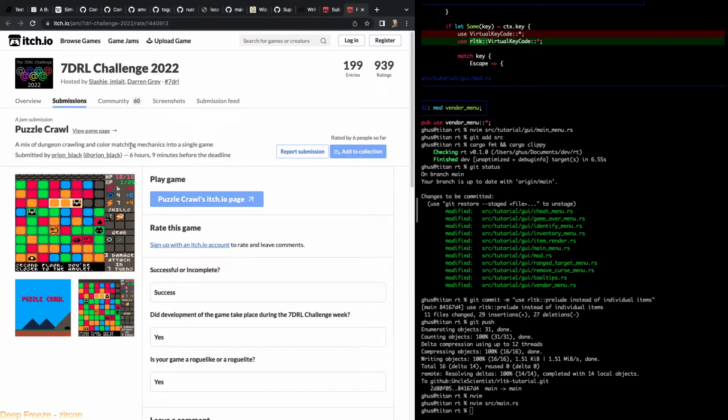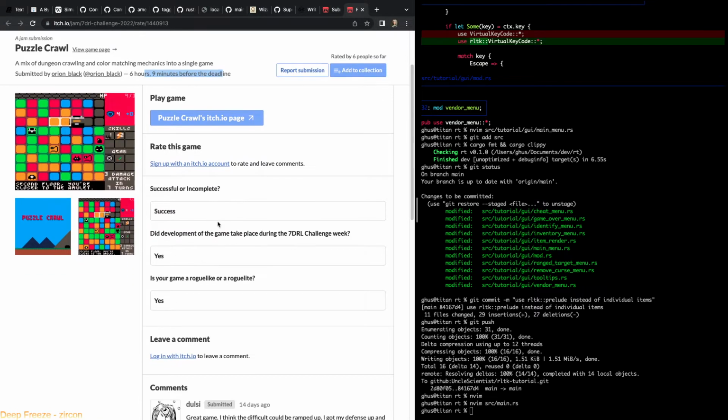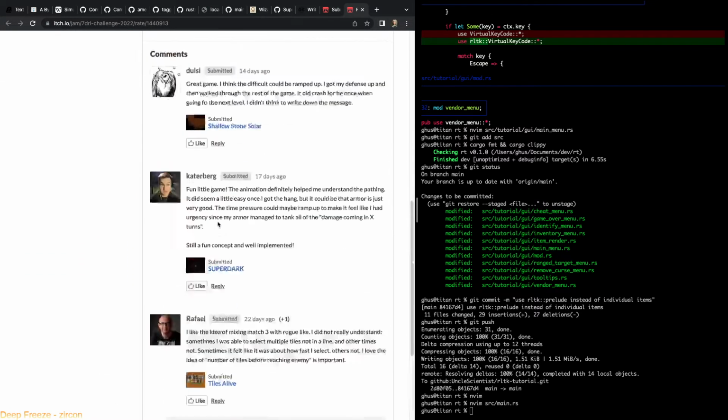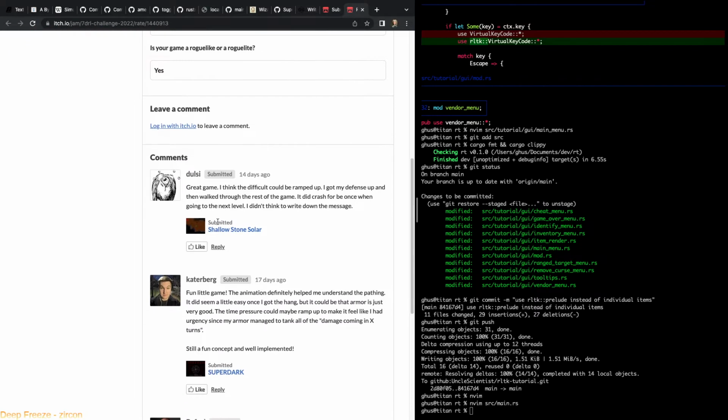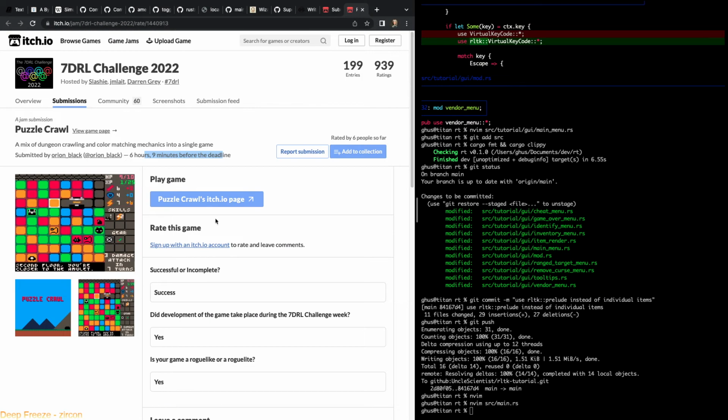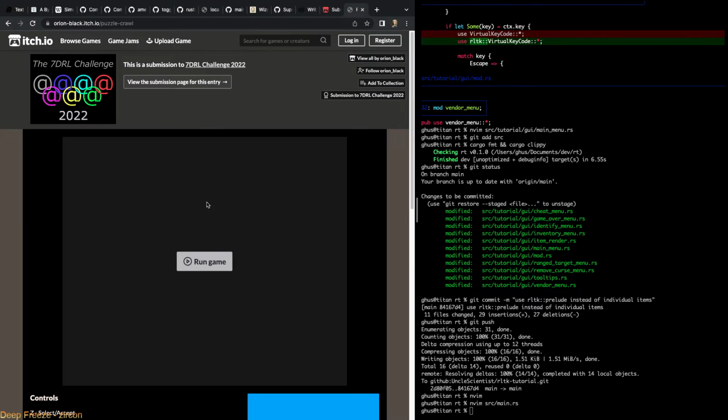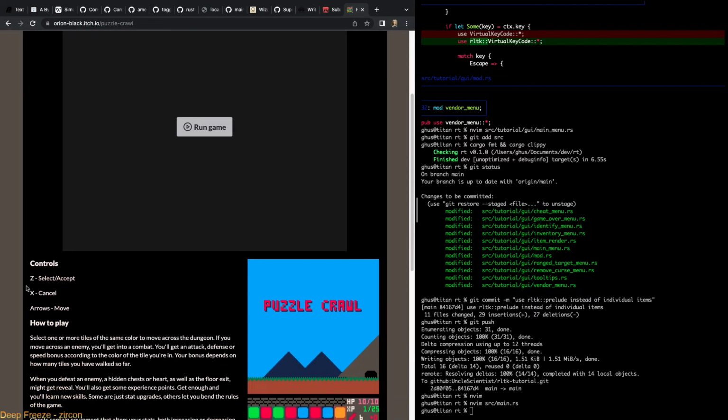Mix of dungeon crawling and color matching mechanics into a single game. 6 hours and 9 minutes before the deadline. Very good. All right. Let me turn off the sound my mouse makes when I scroll. Okay, let's try it out. I don't see any instructions there. Here we go. Z is select or accept, X is cancel, arrows is move.